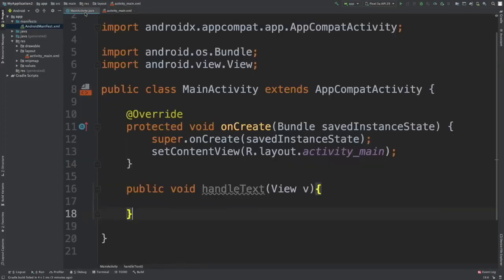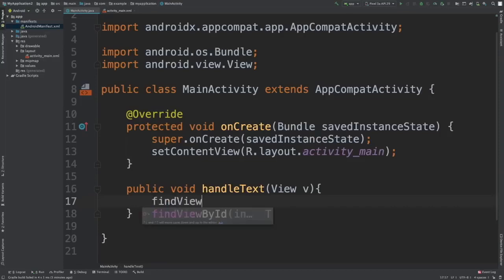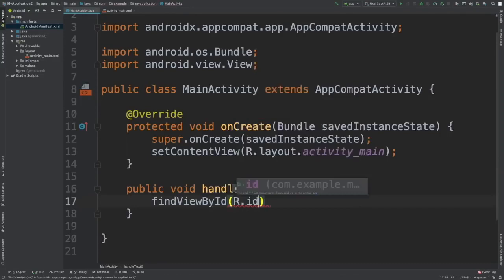Now, when we click that button, this method will be executed. And this V here actually refers to that button, not the text. So this is why we need that R.id thing. We'll say findViewById, pass in R.id dot source. So that is the whole process to get the view, specifically the input field.